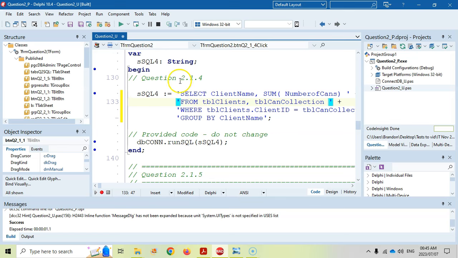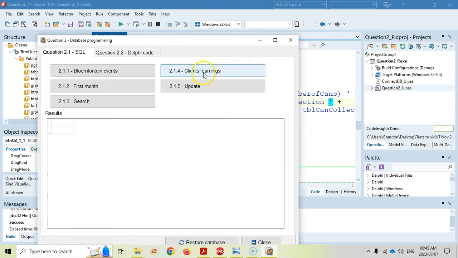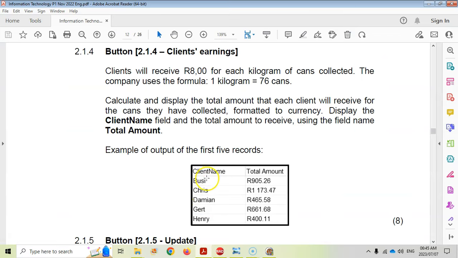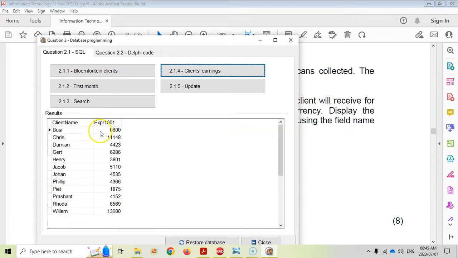Let's just test this to see what we get. So client earnings. So there's the name of the clients, and this is the total number of cans that each of them have collected. And if we come over here, we can see that it is getting the correct client names. Obviously, we want the total amount, but we're getting somewhere. We've got the total number of cans collected by each person.